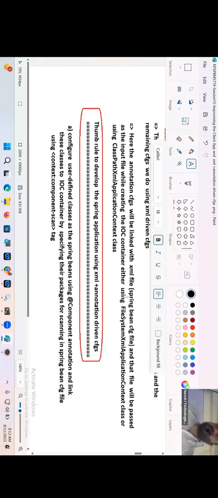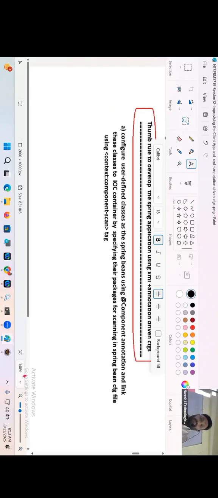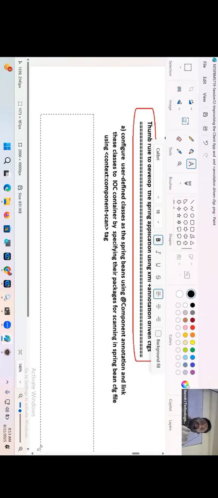Not only are we configuring Java classes as Spring Beans using annotations, boss, we are linking those classes with what? IOC container through the XML file using which tag? Context colon component scan. Okay, don't think much. If I give one sample code, then you will understand. Okay, here is WishMessageGenerator.